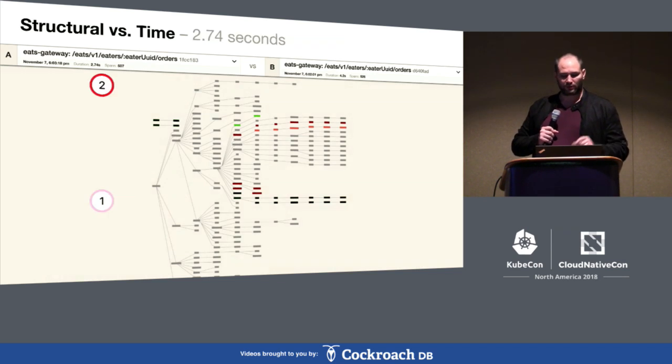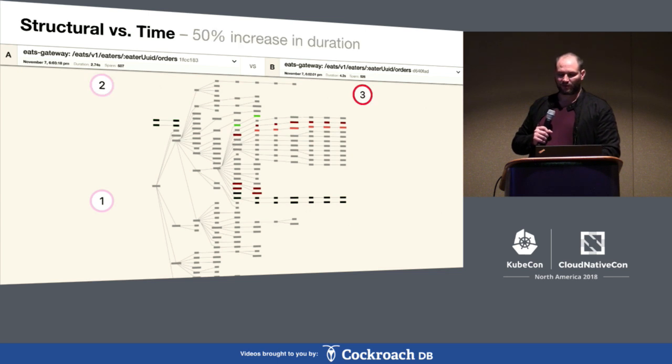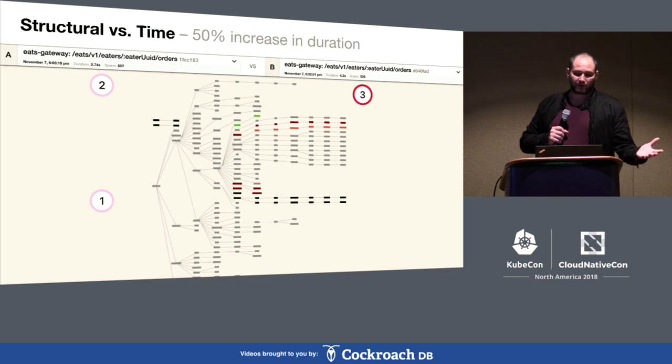But they're actually very different in terms of their duration. Trace A takes 2.74 seconds. Trace B is a 50% increase in duration. So it's a pretty massive increase, and we may care about that. We can try to reason about what might be attributing to that.